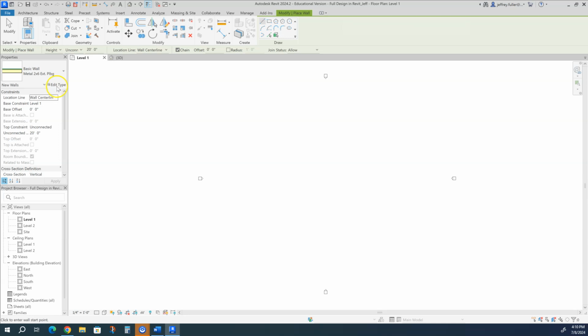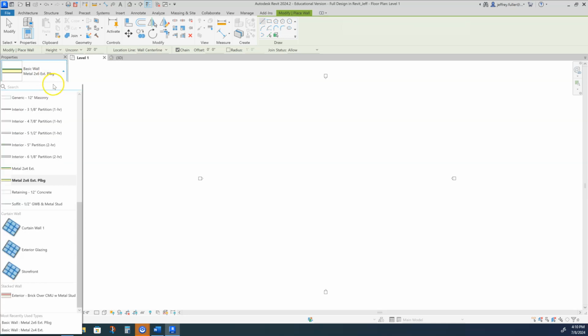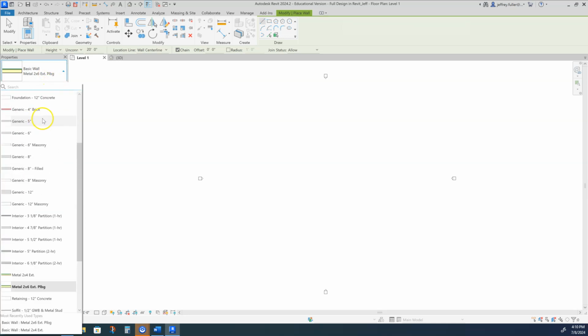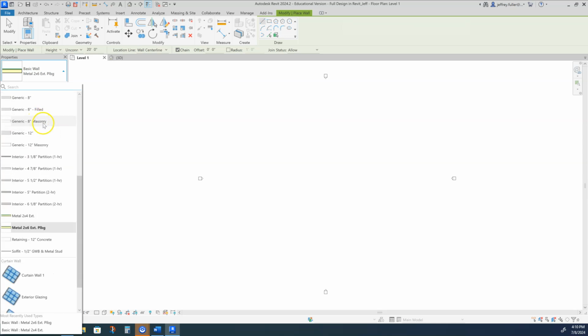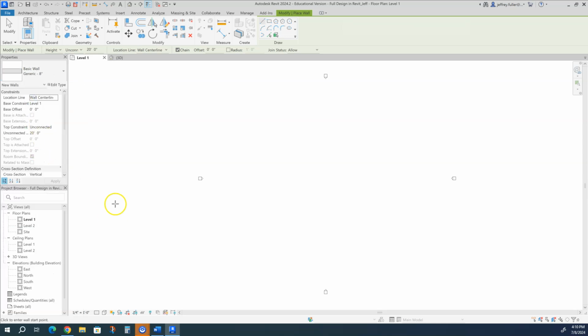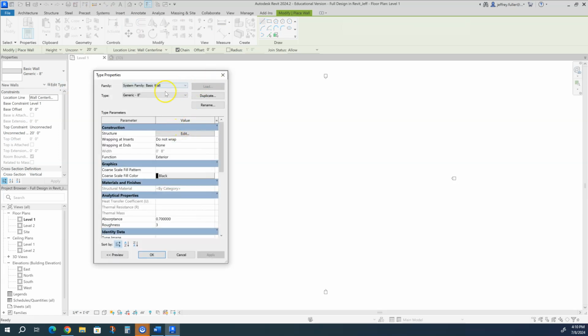Now I want an interior wall. I'm going to go to the type selector and go back to that same 8-inch generic. Click on edit type, and then click on duplicate. And this one's going to be a 2x4 interior. Okay, interior walls are basically just partitions. You know, they just divide spaces.